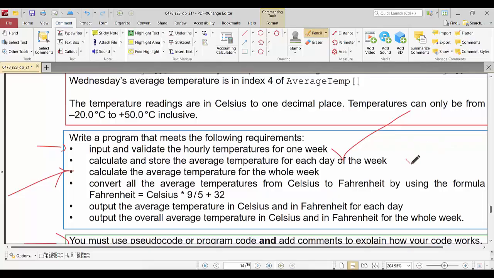Now I count the average temperature for the whole week. So I'm going to just add and add and add the whole temperature until I add all of them. So that's it. Then we say convert all of the average temperature from Celsius to Fahrenheit, by using the formula Fahrenheit is equal to Celsius multiplied by 9 divided by 5, adding 32. So I'm going to see how I'm going to solve this one.